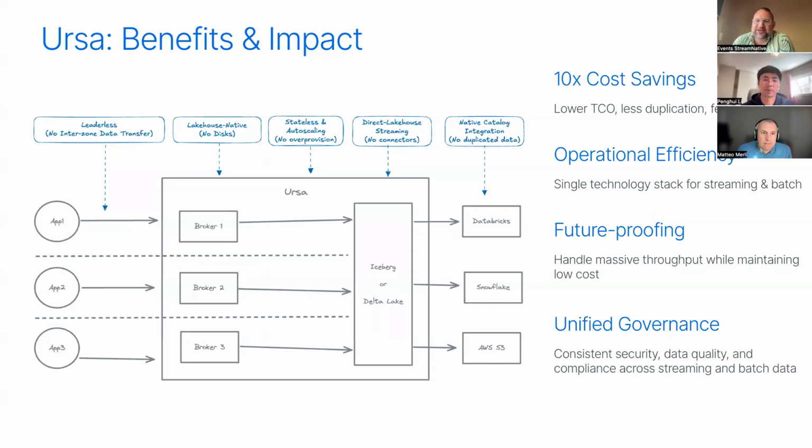So we've completely gotten rid of that connector architecture and the need for copying the data. I love this box here that says Iceberg or Delta Lake because it's still part of the Ursa cluster. Can you explain how that works?